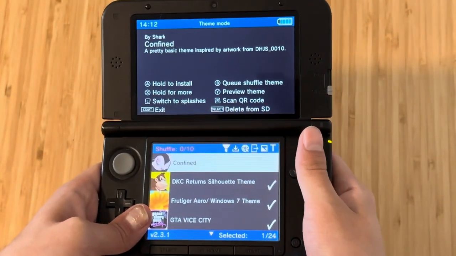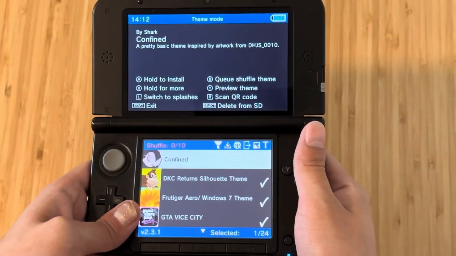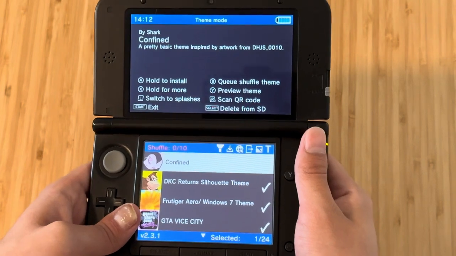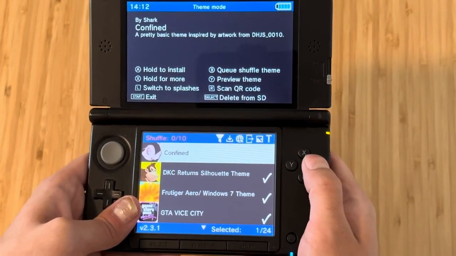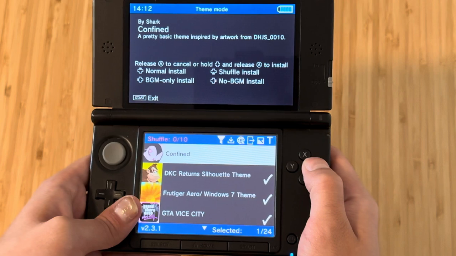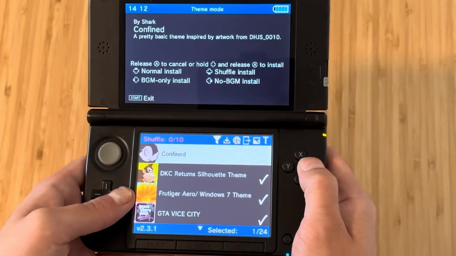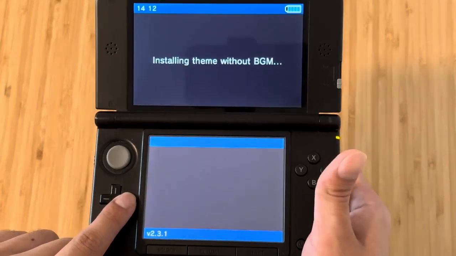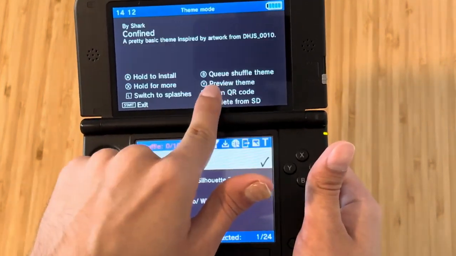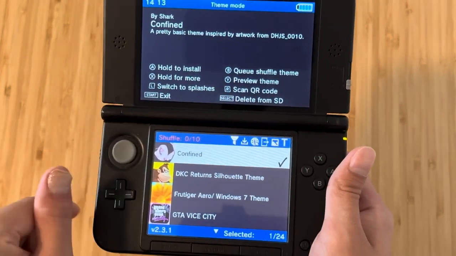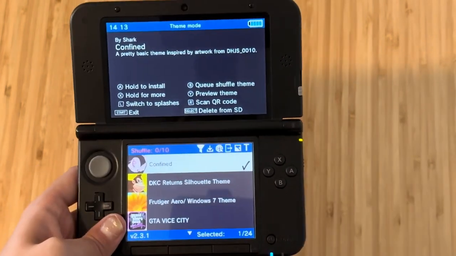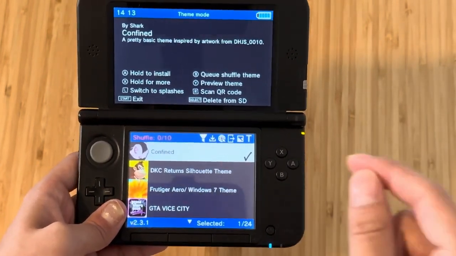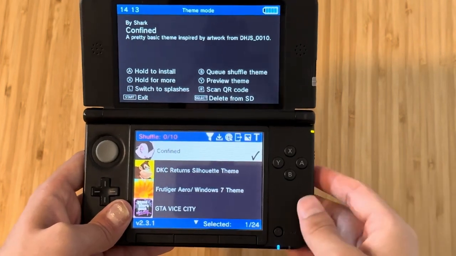Another thing you can do with the Anemone app is that you can install the themes without the background music. So in this case, you can press A, hold to install, and then you will have to press on the right and then press A. Here you can see installing theme without background music, and that is done. So once you turn it on again, it's gonna show the theme but without the music.